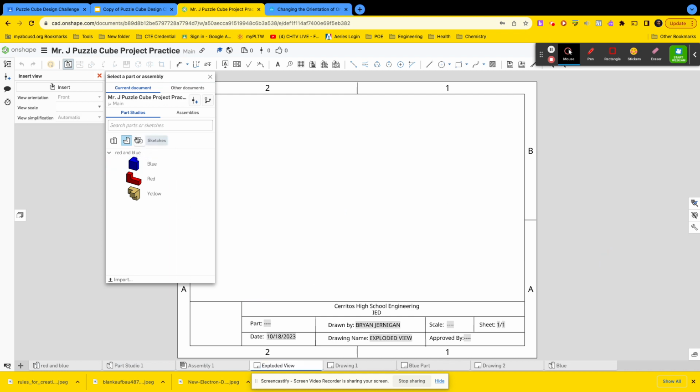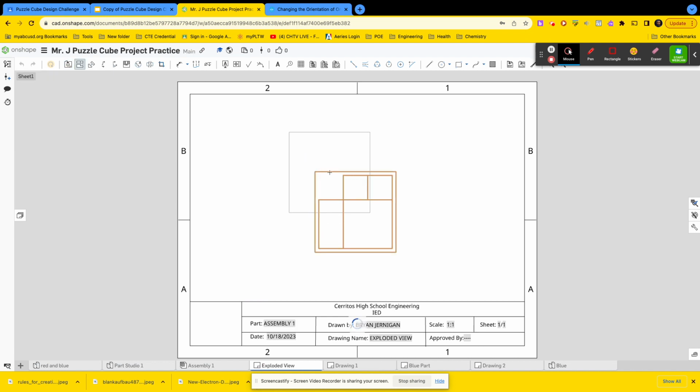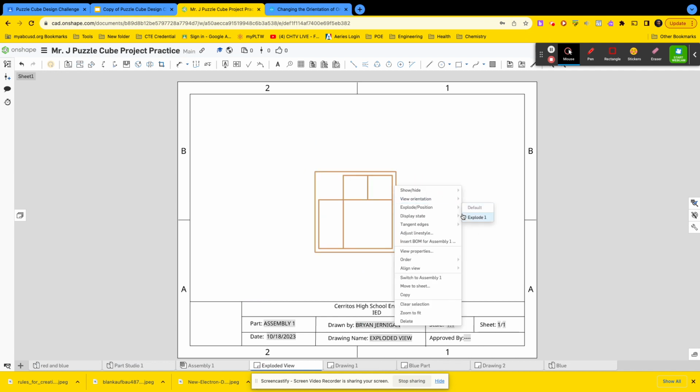And I'm going to place my exploded view. To do that, you need to go to assemblies. You'll go to assembly 1. You'll place assembly 1. And I'm going to go ahead and click escape. This is not isometric, so I'm going to go ahead and change this to isometric. You could have done that before this step.